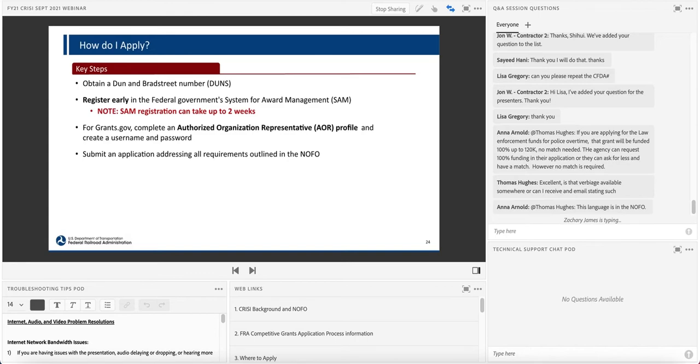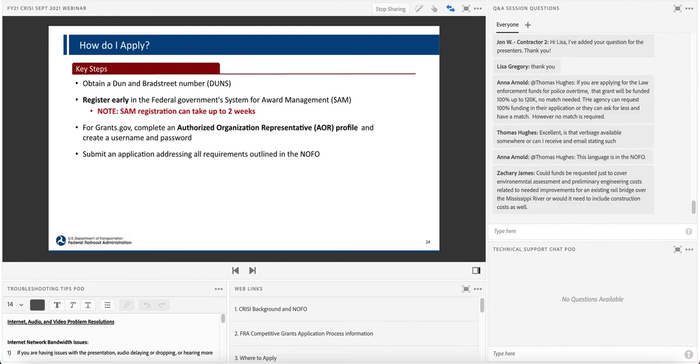Third, once you get a DUNS number and a SAM registration, you'll want to complete an AOR profile in grants.gov. And that is your authorized organization representative. That is the person who has authority for your organization to submit an application to the federal government. So those are the 3 prerequisites that would allow you to then get into grants.gov to apply. So again, start the process now if you're interested.